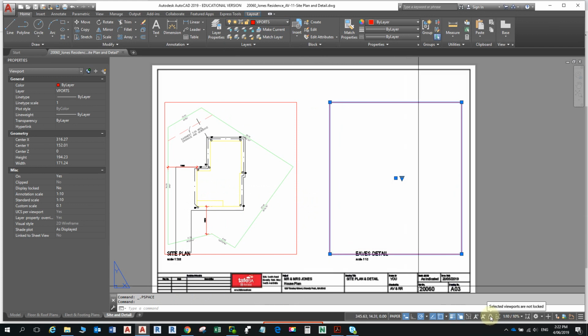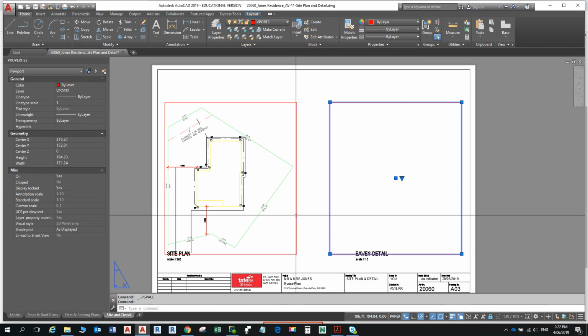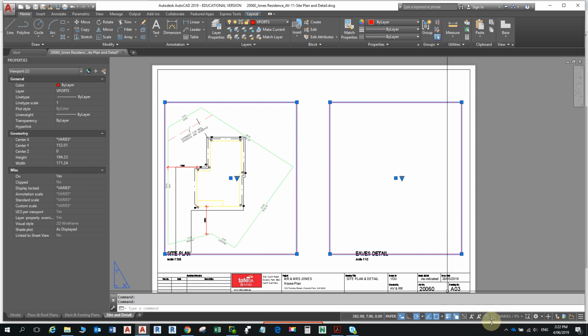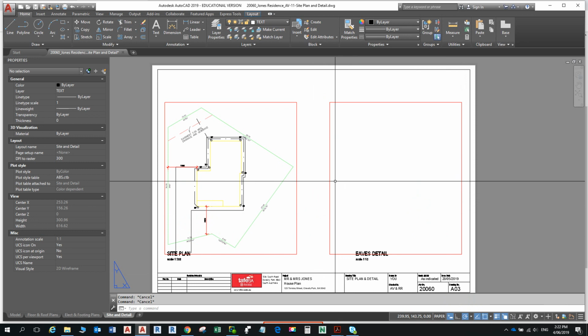Do we lock it? Is it 1:10? Yes, lock it. I'm surprised I didn't have to unlock it, because that means this one here is not locked yet. So let's lock that one. Oh, no, it is locked. I'm not sure what's going on here. No, don't worry about that.